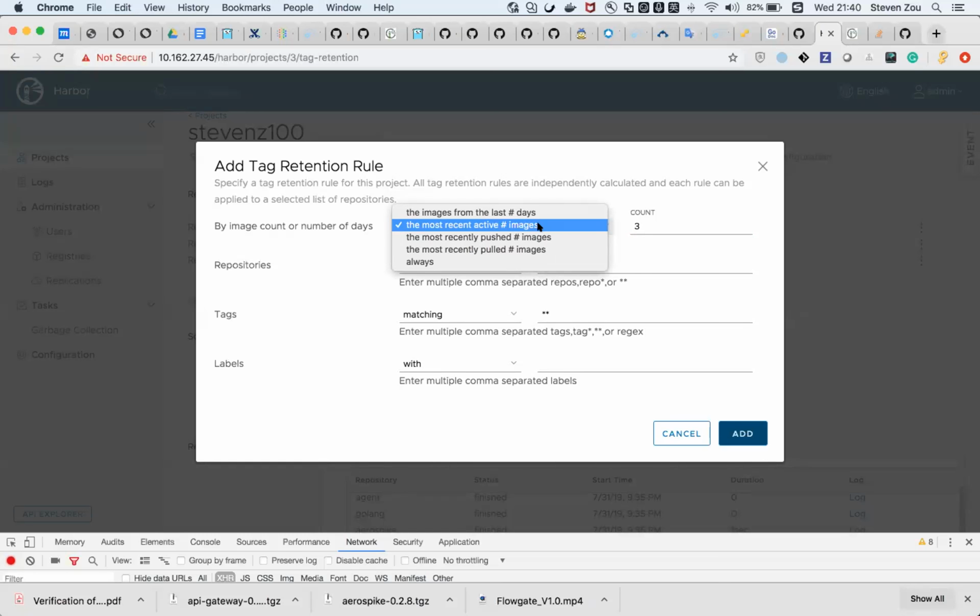Steven, I think if we look at the ECR of AWS, their retention policy has a documentation page which lists all the rules and explains how they work. Maybe we should add a similar page in our Harbor as well. Explain the rules. Yeah, I think so. We need a document to describe the behavior of each rule we support, right? Then users can check the document to understand the rules.